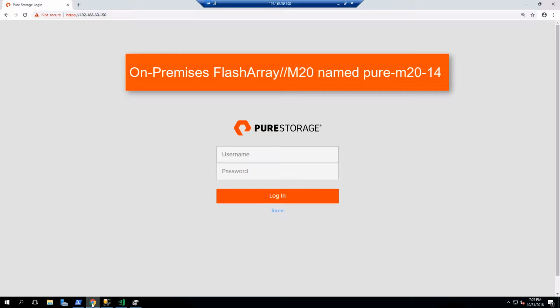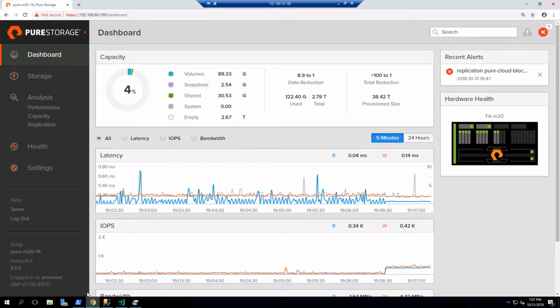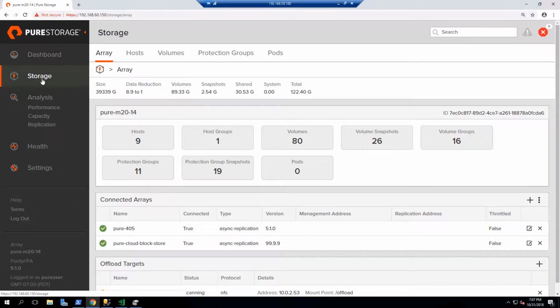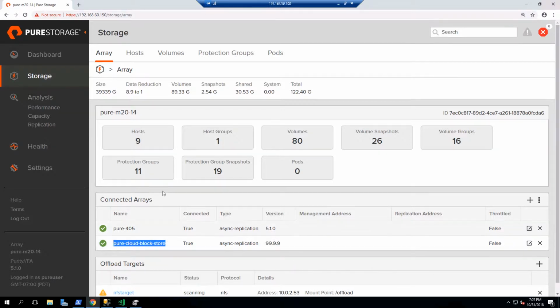The next thing that we want to do is go over to our on-premises flash array, which is an M20. And here we can see the dashboard view. If we go over to storage, we can see that we have a Cloud Block Store that's actually connected for asynchronous replication.